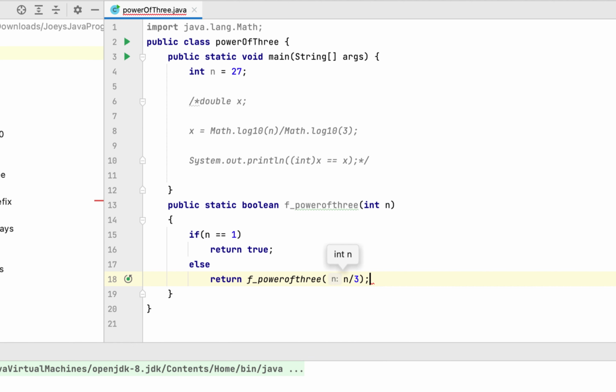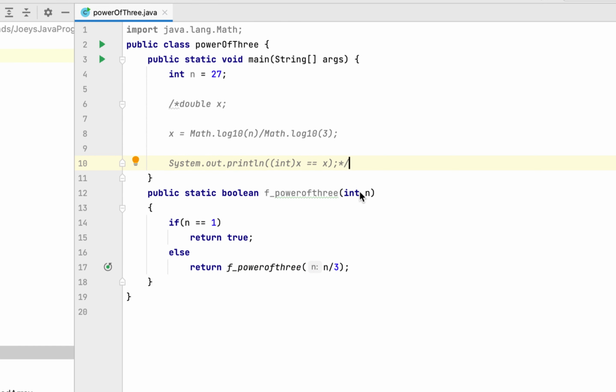For that, we are going to write f_power of 3, but this time as its parameter, we'll pass n divided by 3. So let's say if 27 is passed as the value of n, then in the successive recursive function call, 9 will be passed as the parameter. And in the next recursive function call, 3 will be passed, and in the final recursive function call, 1 will be passed as the parameter. You see, every time the value is getting divided by 3. So when n becomes 1, true will be returned all the way to the first function call, and then finally to the main function.